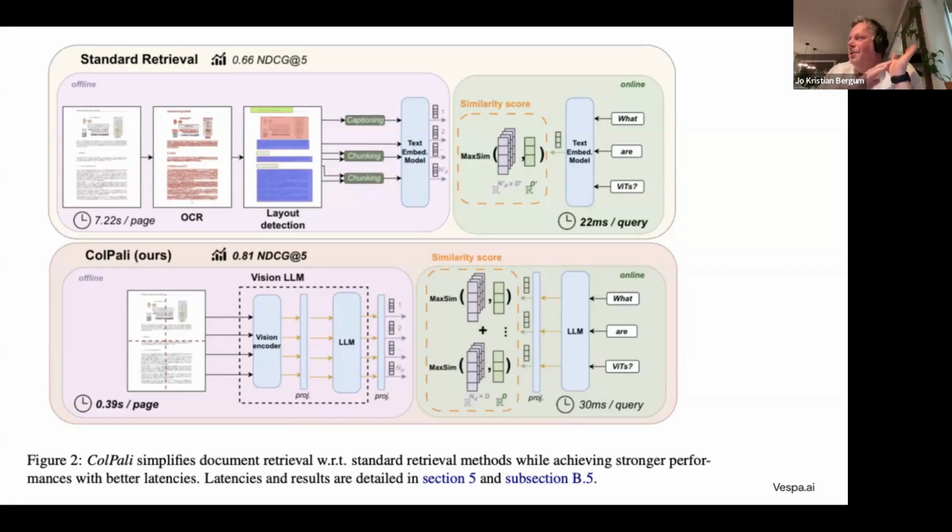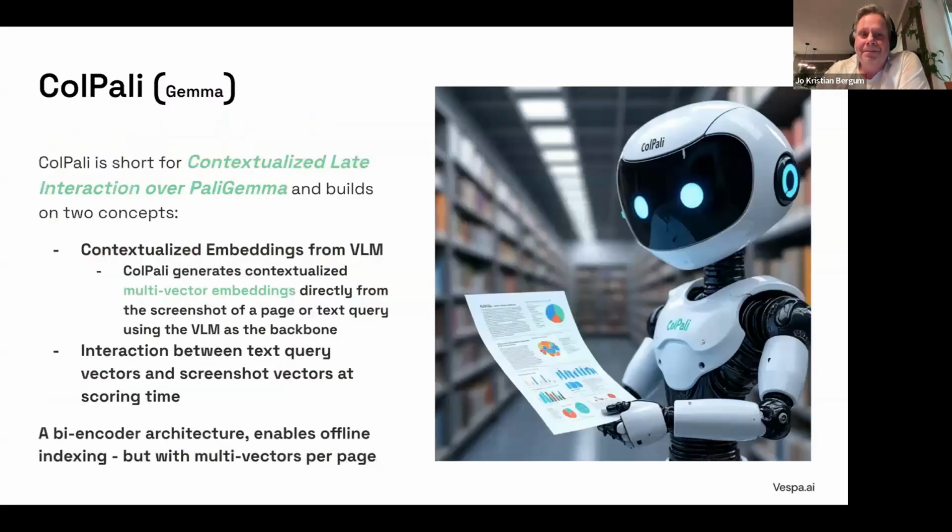whatnot, right? And here it just bypasses that. So I was really intrigued when I saw this paper. ColPali is short for Contextualized Late Interaction over PaliGemma. That's a lot, right? So let's try to break that down. It builds on two concepts.